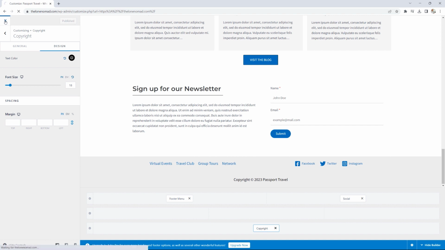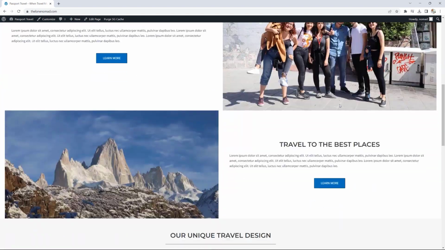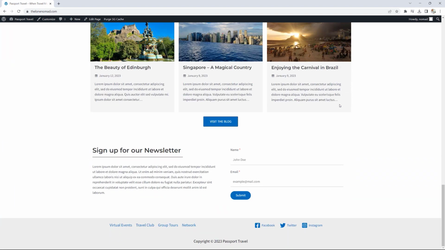Let's close this. And now I'm going to scroll all the way down here. And there it is. That is our newly improved footer. Much better than just having the default copyright text there.